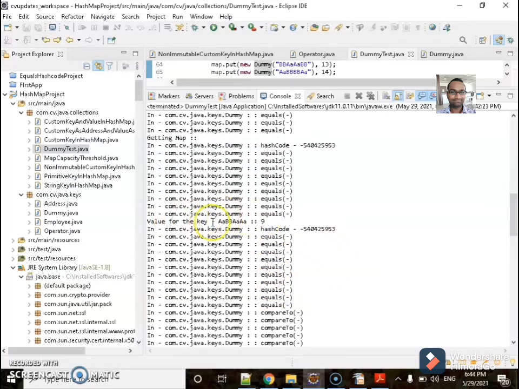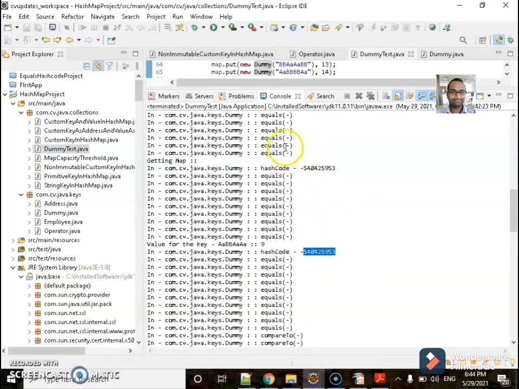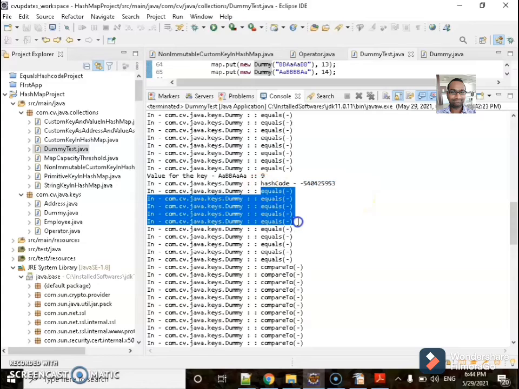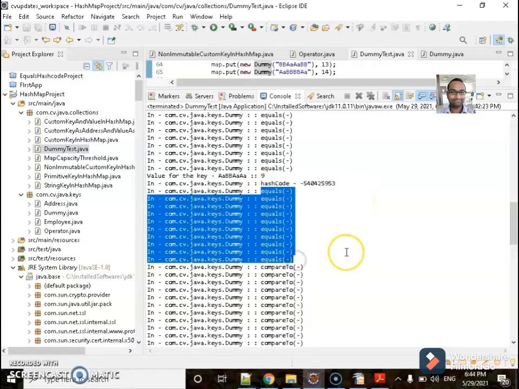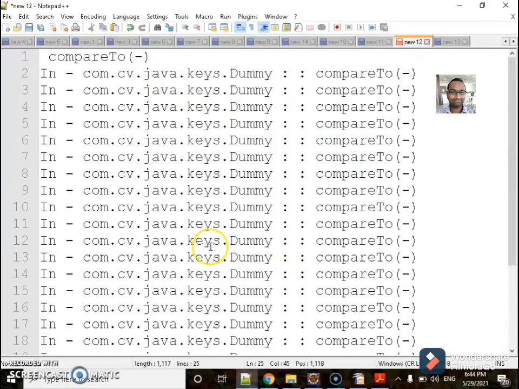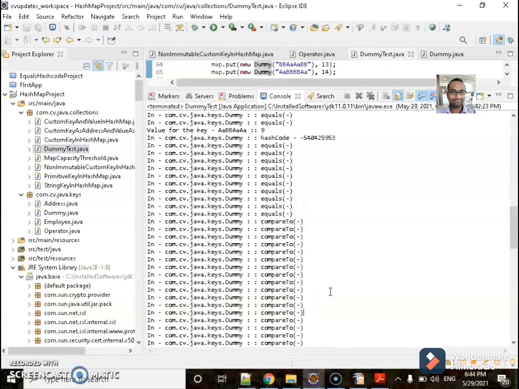And I am trying to put the 11th entry. Okay, till this point I have added 10 items. This time I am adding the 11th entry. So for the 11th entry, the equals method has been executed 10 times and compareTo has been executed 24 times. So why has this been executed 24 times?